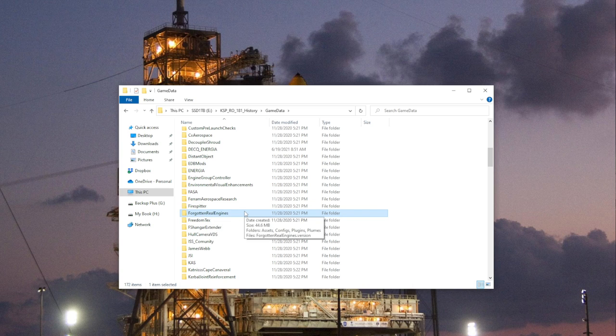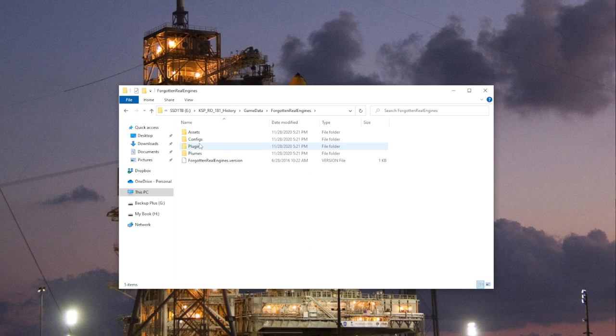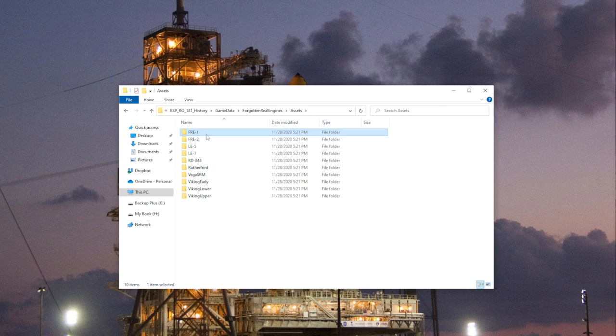Forgotten Real Engines is optional. It has some nice engines in it. And they're particular engines that you won't get necessarily everywhere else. These are old Firefly engines. These are for the Japanese launch vehicles that might look a little bit better than the ones that come with the Japanese launch vehicle mod.